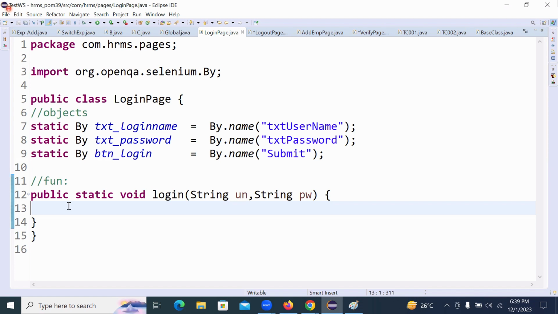Related to the login method: enter username, enter password, click on the login button. Those are the steps that need to be done as part of login here. Okay, now I can see that. We need to take care while considering this particular method. Now let's take care of performing that particular step.